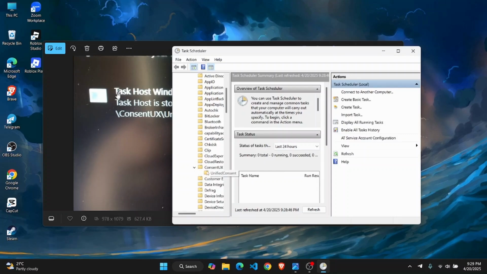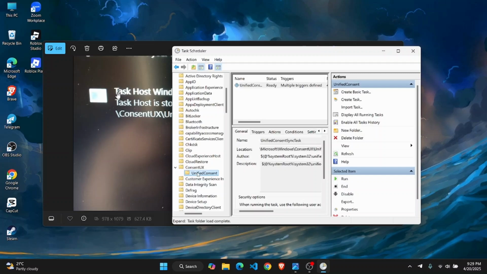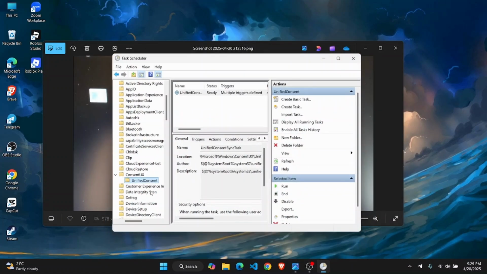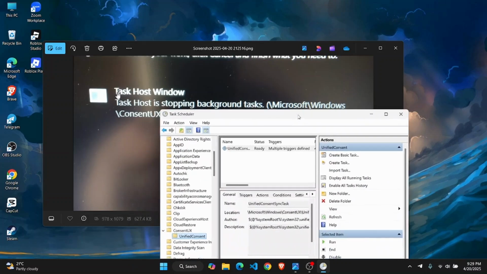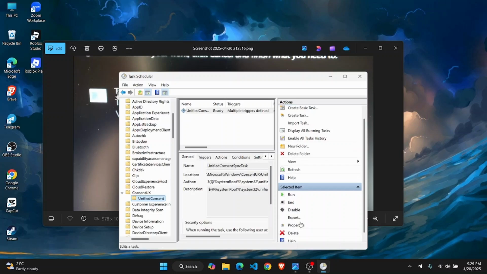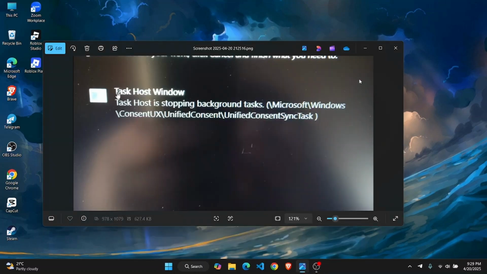So click on this Context UX and then Unified Contents. Once you get here, there is another one, Unified Context Syntax, but it might be different. All you have to do is, if it is enabled, go ahead and click on disable. There is also an option to delete it, but I do not suggest you do that. Just keep it disabled, and once you disable this, you can enable it anytime you want. So just go ahead and disable this and your problem should be fixed.